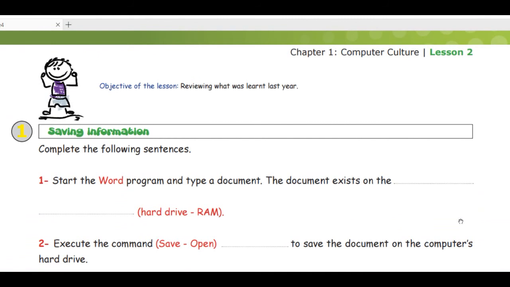Lesson 2, Chapter 1, Computer Culture for Grade 4. In the second lesson, we will continue reviewing skills learned last year, and we will move forward in something more serious.